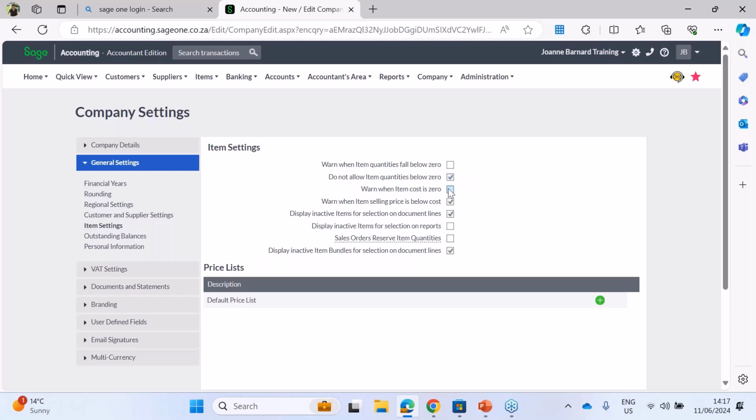Warn when an item cost is 0. So if an item has a cost of 0, you want the system to warn you about that so that you know, is this correct? Should it be 0? Again, for service items, initially the cost should be 0 because it's a service you're providing. You didn't have to spend anything to gain that cost. There are exceptions to that rule, but in general, that cost will be 0. So in that case, you may not want to select it.